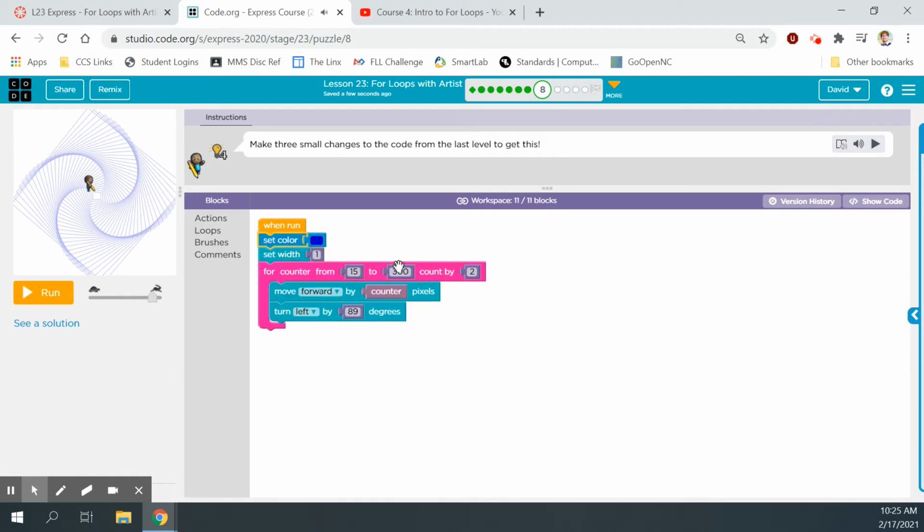Let's see. Forward by counter pixels. What am I doing wrong?